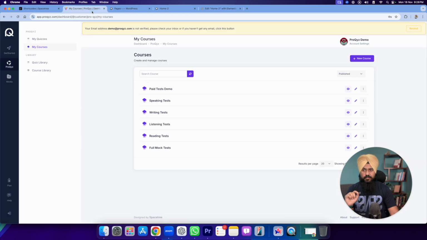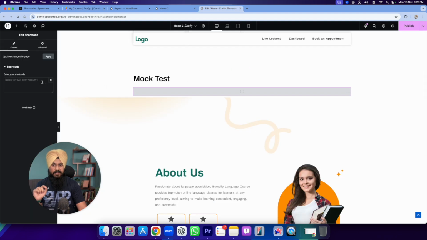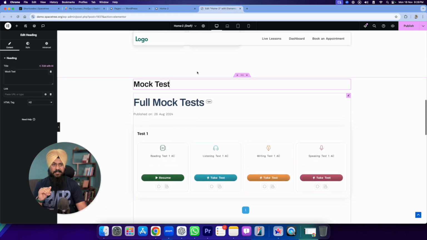And from the ProQuiz course builder, copy the course which you want to publish. So I want to add full mock test, and you will see each course has three dots and other options. So copy the shortcode of this particular course, go back and paste it in the shortcode area. You see the mock test has been added in the page.